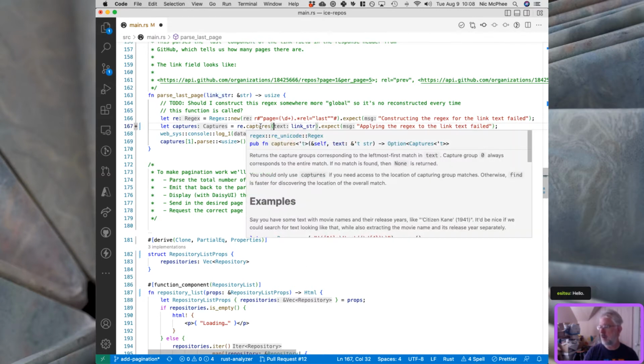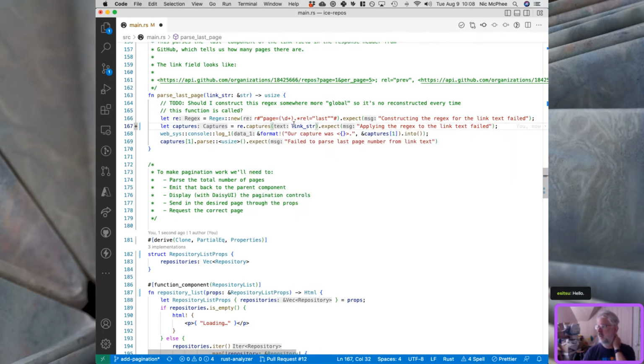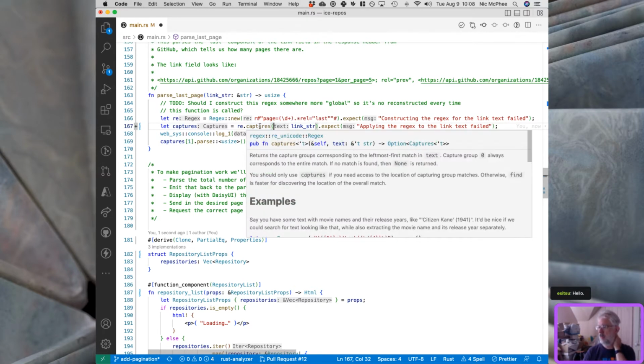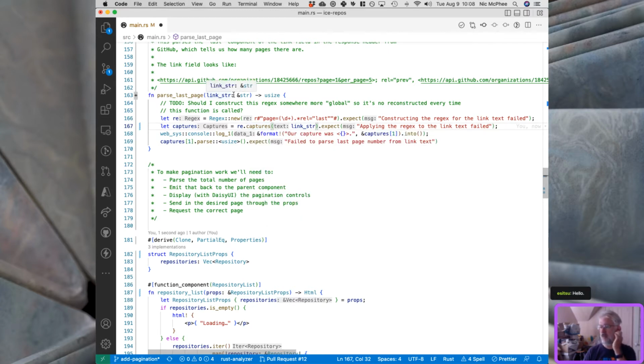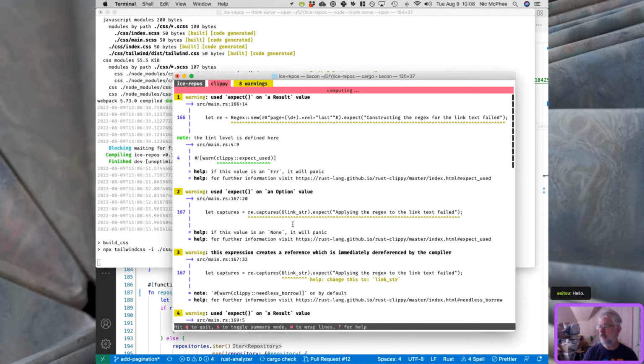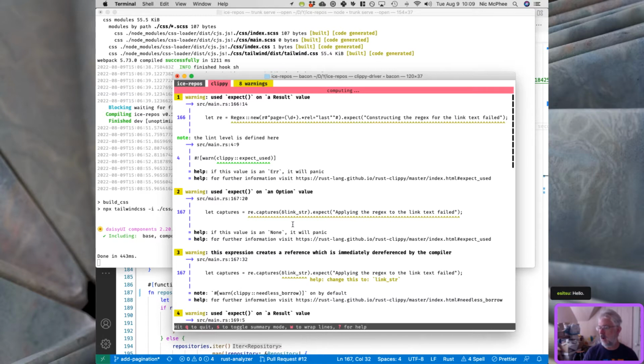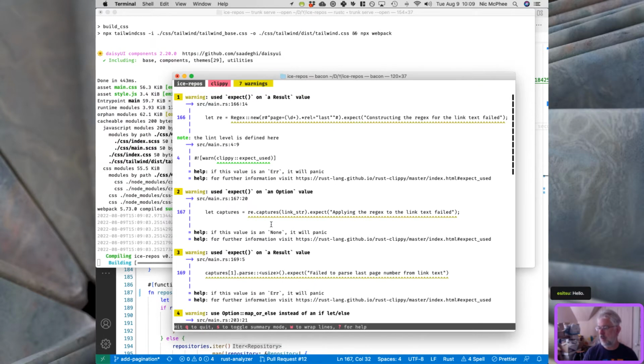Let's look at captures. Oh, it just takes, oops, sorry. Come on, captures, there we go. It takes a string slice, but linkster is a string slice. I suspect I forgot that this was already a reference, and so I made it a reference again. So it was a reference to a reference, which then got dereferenced, and so that didn't need to happen. So that should make that warning go away. And now, yep, that went away.